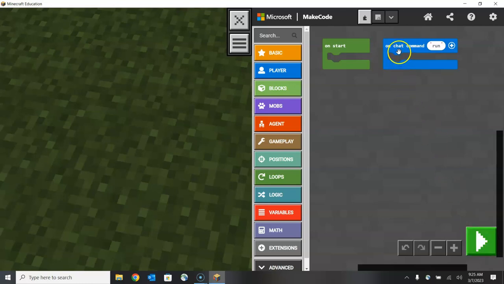The other option that I have is on chat command run. What that would allow me to do is build the code that I want, close out of the coding tool, go on to perform several actions in my Minecraft world if I wanted to, and only when I open the chat tool and type in the word run will it actually perform the series of steps placed into my code. So it's entirely up to you which of these two prompts or starter blocks you would like to use when building your code. I personally am fond of the on start tool.